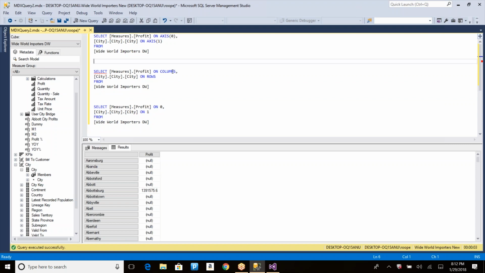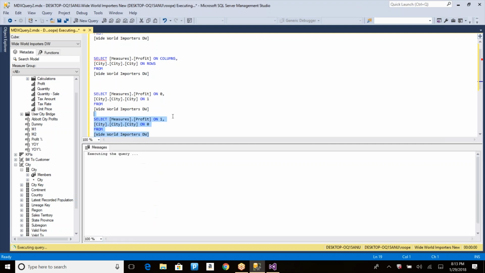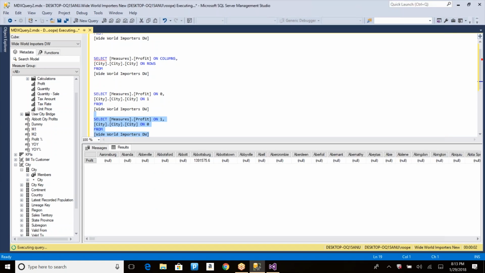Now, can we dice this data? Can I show city on the columns and profit on the rows? Let's give it a try. To do the same, you just need to change the axis of it. So profit will be on your 1, which means your rows, and city on your columns. If I execute it, it is returning some data and it is taking time. It's going into not responding mode. Very nice.